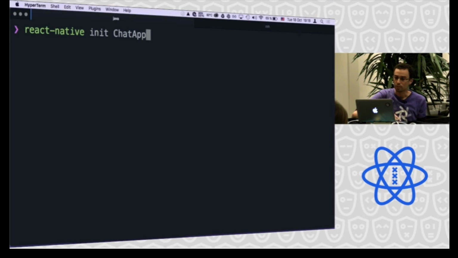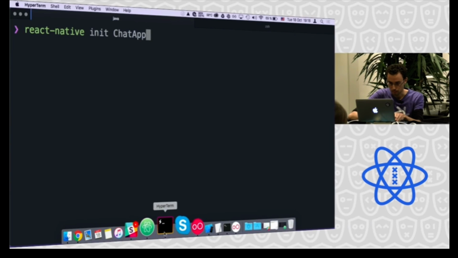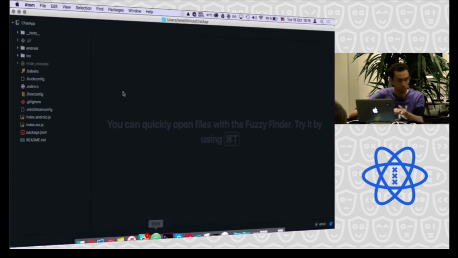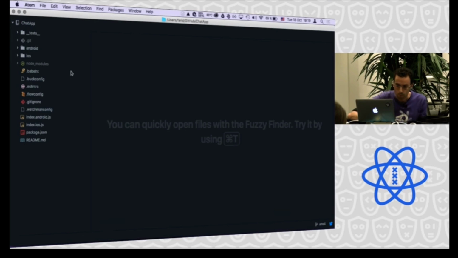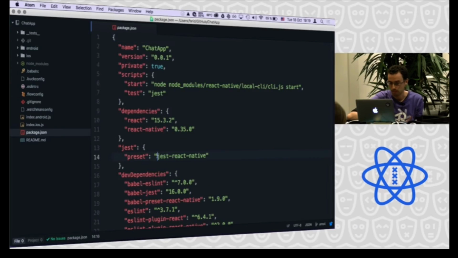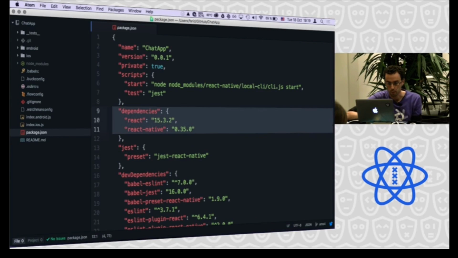So if you run this command, it will generate for you a boilerplate of a basic application. And let's see this application. It will generate for you some files like this. First, it's an NPM based project, so you have a package.json. Inside, you will have the dependencies of the project. For example, by default, it will be React and React Native.